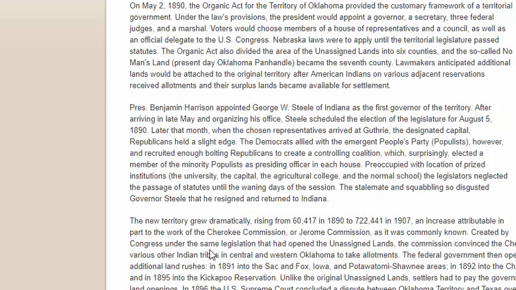The new territory grew dramatically, rising from 60,417 in 1890 to 722,441 in 1907, an increase attributable in part to the work of the Cherokee Commission, or Jerome Commission as it was commonly known, created by Congress under the same legislation that had opened the unassigned lands. The commission convinced the Cherokees to give up their Outlet and persuaded other Indian tribes in central and western Oklahoma to take allotments. The federal government then opened the surplus acreage to non-Indians in 4 additional land rushes.